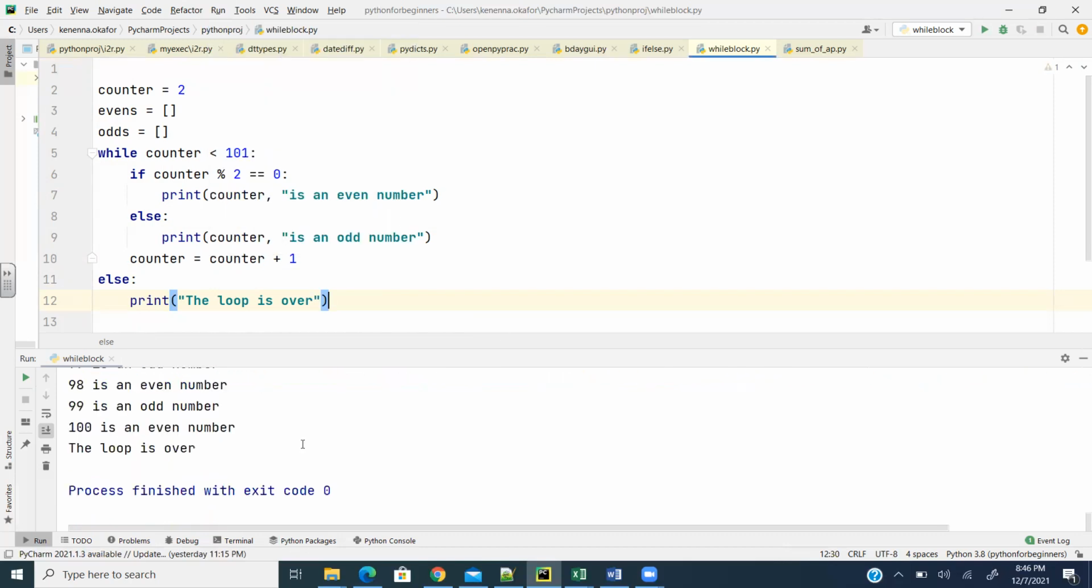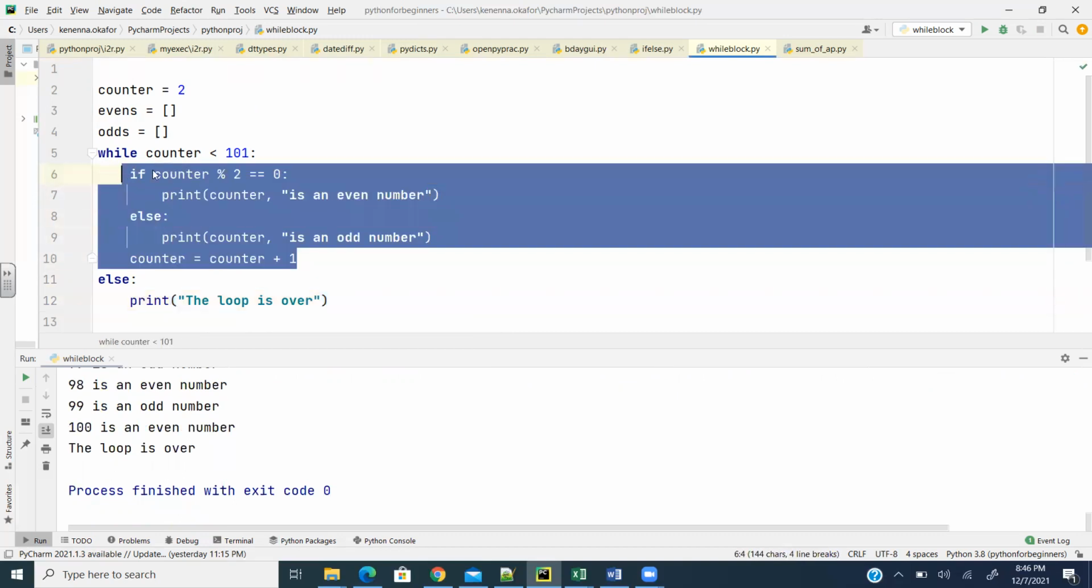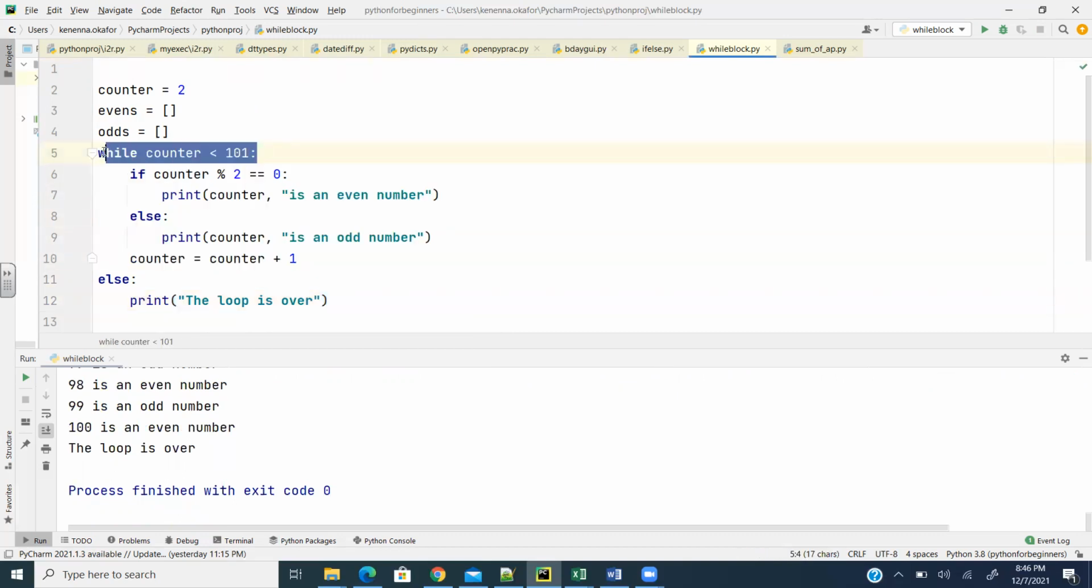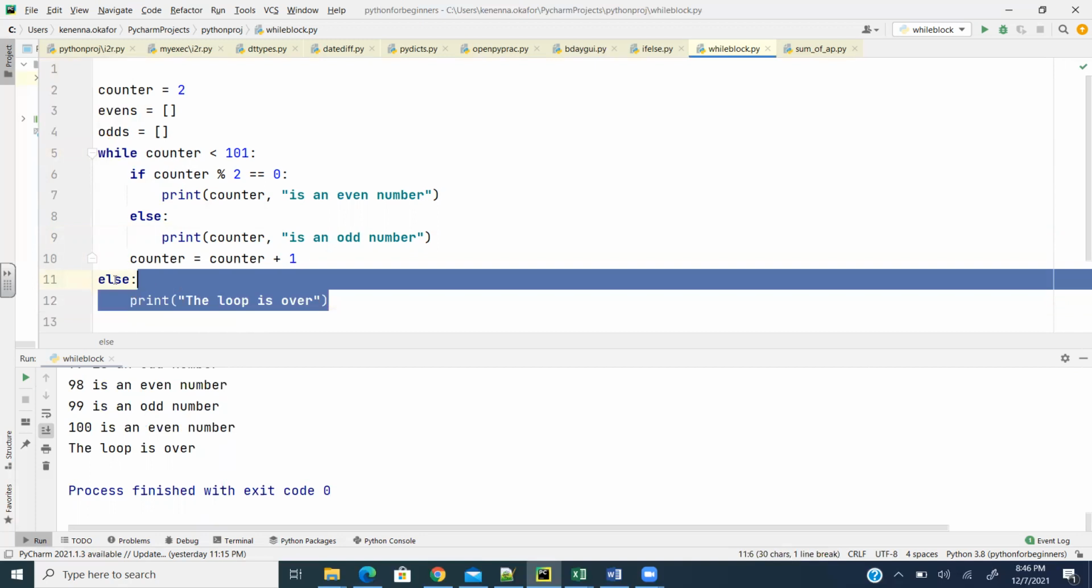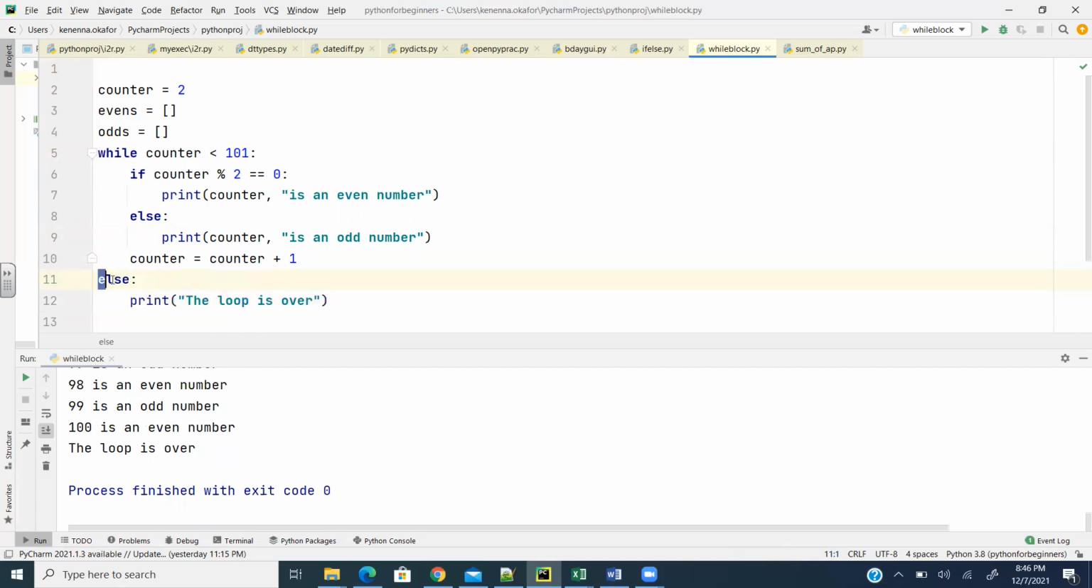Yeah, so we see, guys, when all this is complete and this is false, that is, counter is no longer less than 101, then the loop is over. That's why we have this else statement here, right? Okay, thank you, guys.